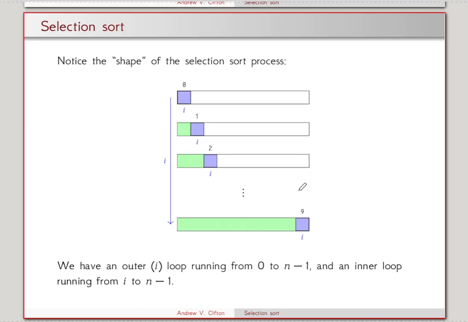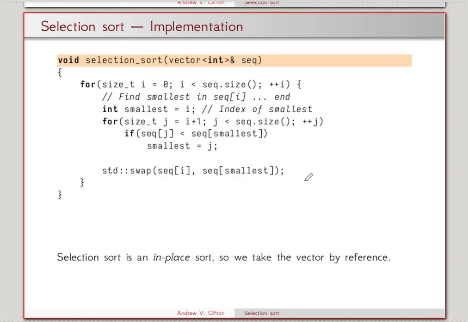So let's notice the shape of this, right? We're going to have an outer loop, which is i, keeping track of what position I'm interested in. And then inside that, I have an inner loop, j, that is doing the search for the smallest thing. So this is the implementation of selection sort.